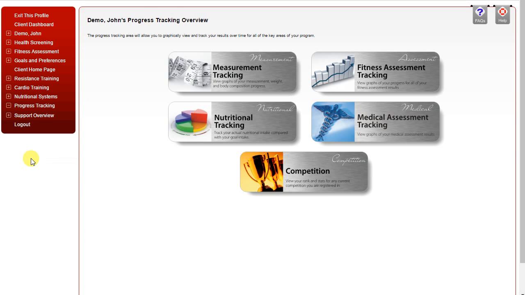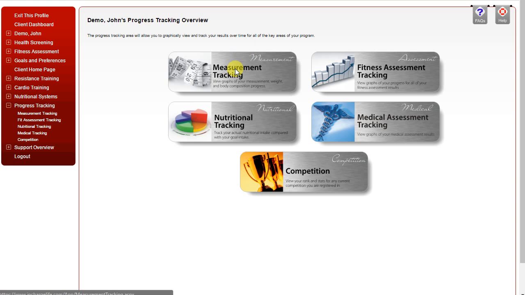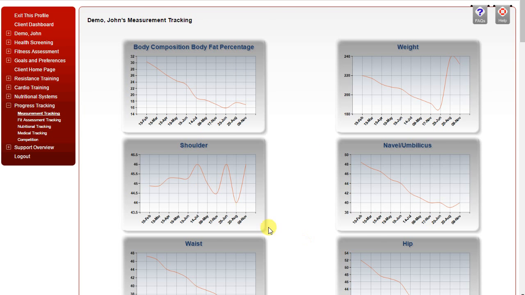Clients also have access to their progress tracking, so they can view things like their measurement tracking and see graphs of how they're doing in their progress. Also, they can track fitness assessments, nutritional, medical, and whether they're involved in a competition.